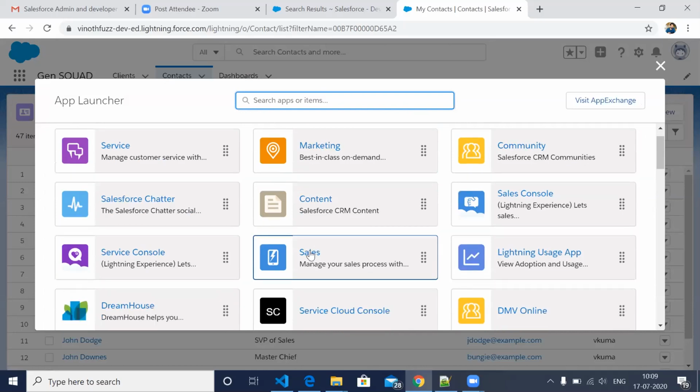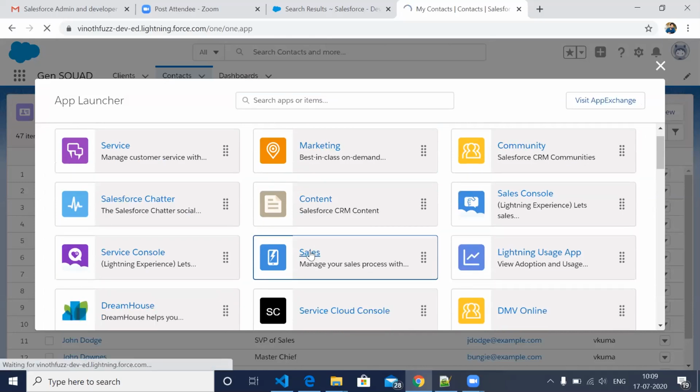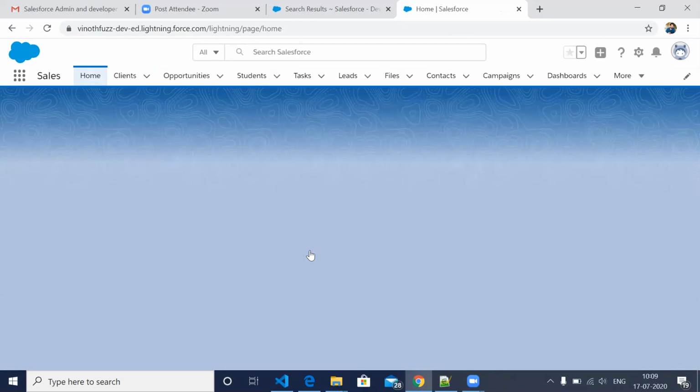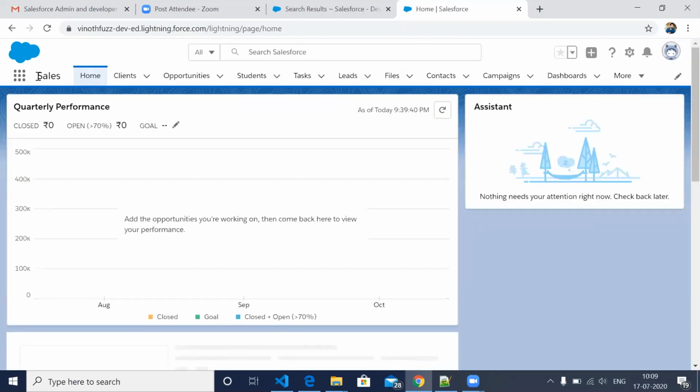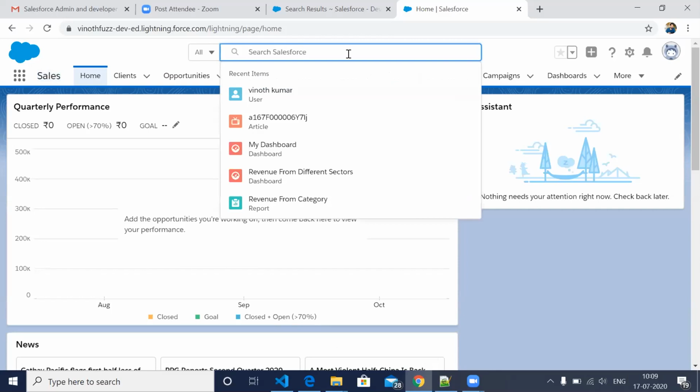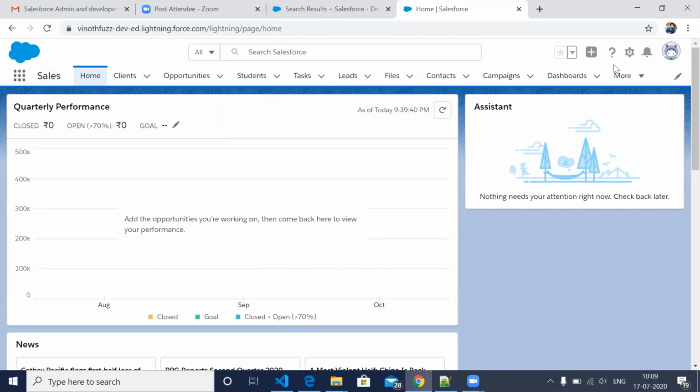If you want sales, you can just click on sales. So you will be able to see sales. Here you will see which application you are in. The search box is here. This is the same search we have here.